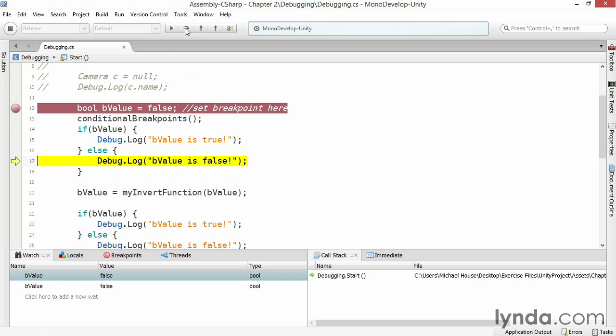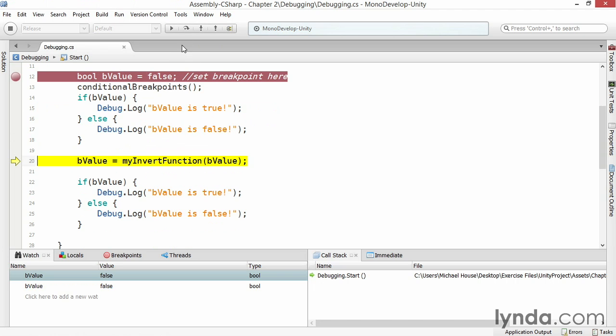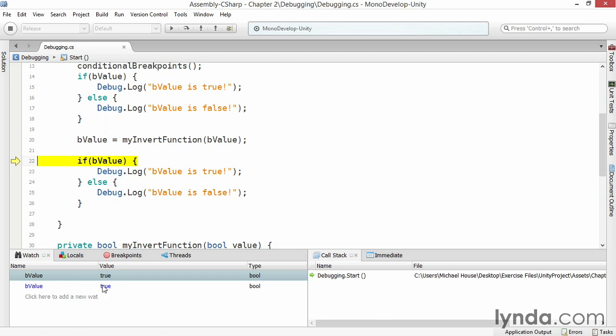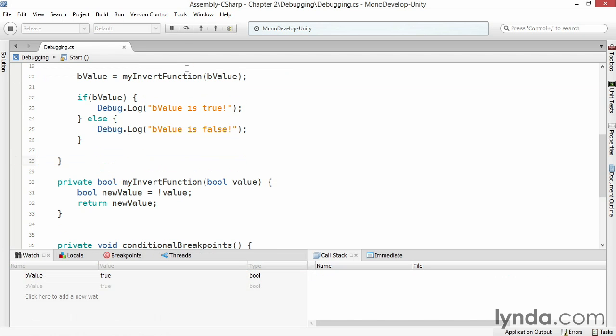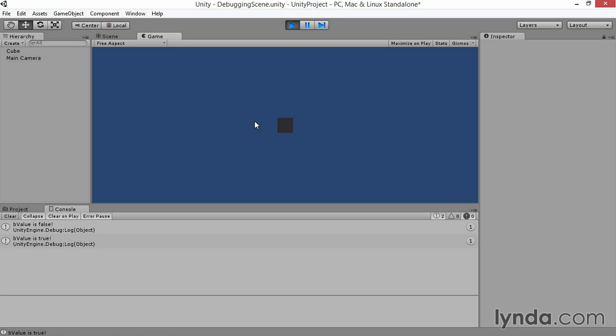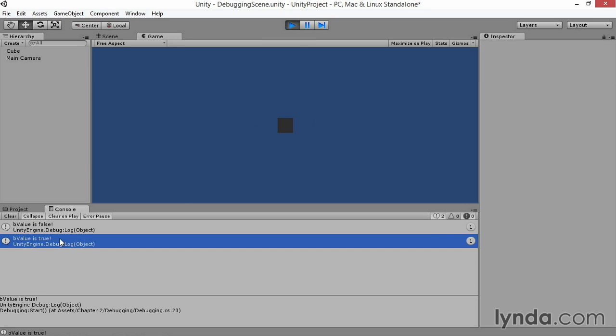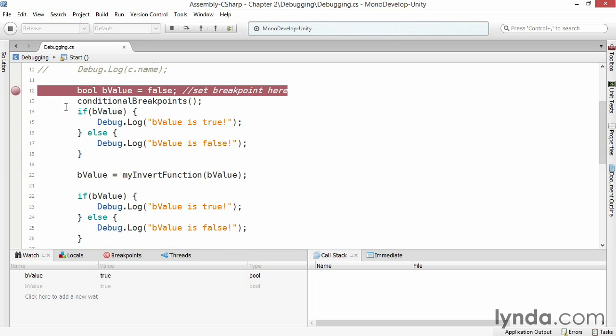Stepping over, this will invert the value of B value. Now we see that the color has changed to blue because it's now true. And stepping over and then continuing execution. We now see the execution is continuing here. We see the values that were output in our function here.